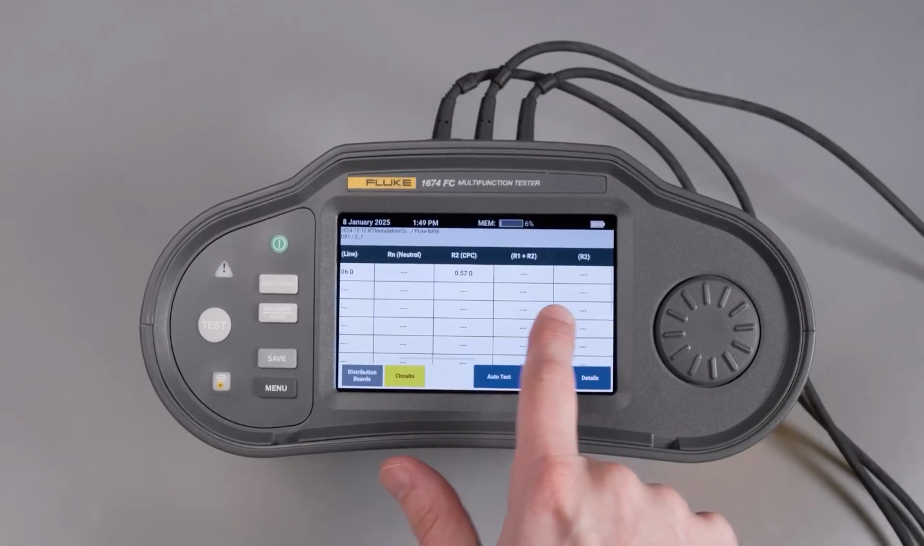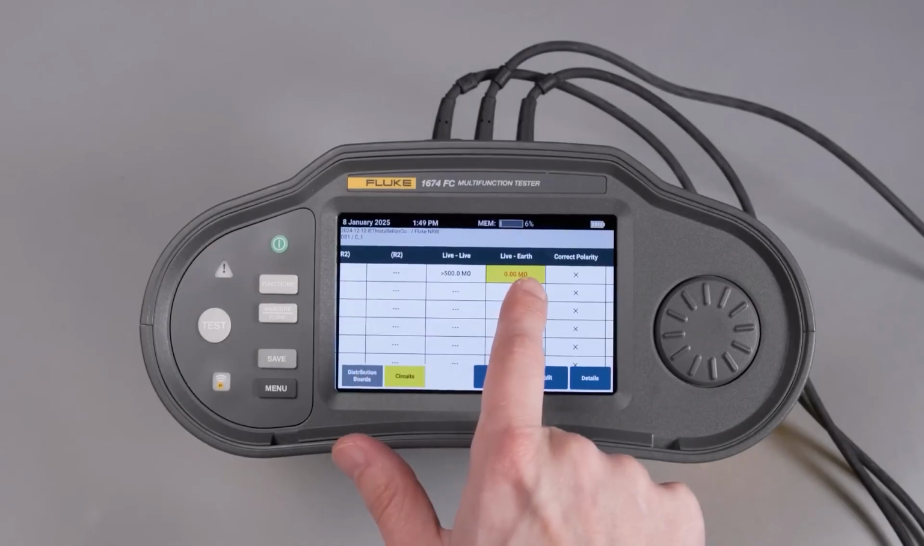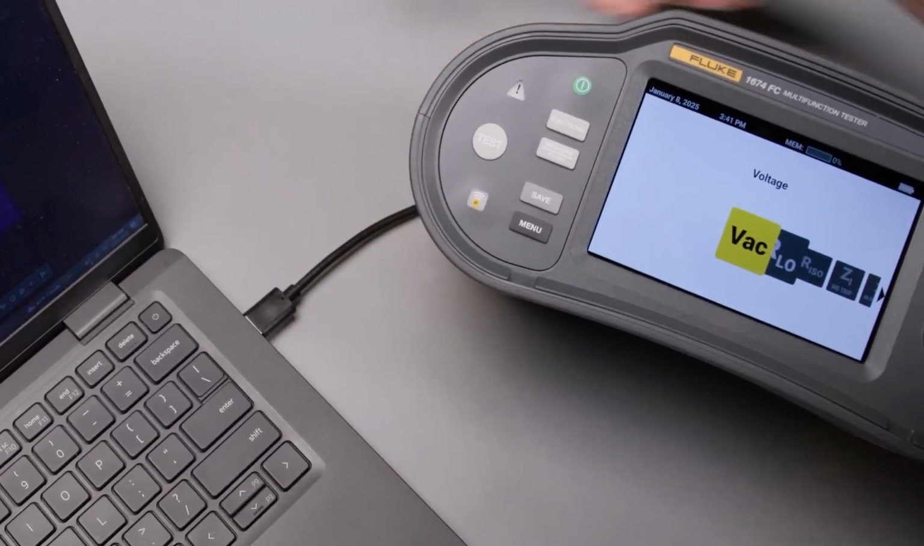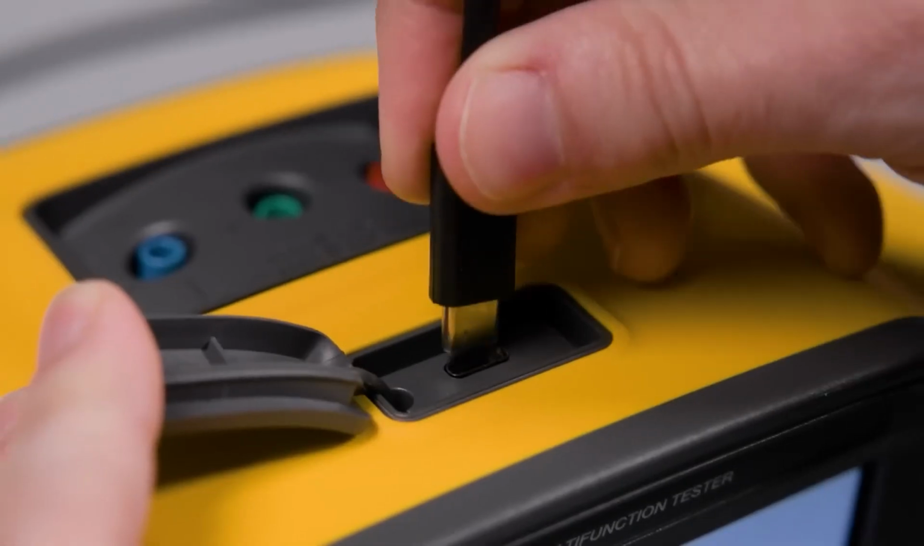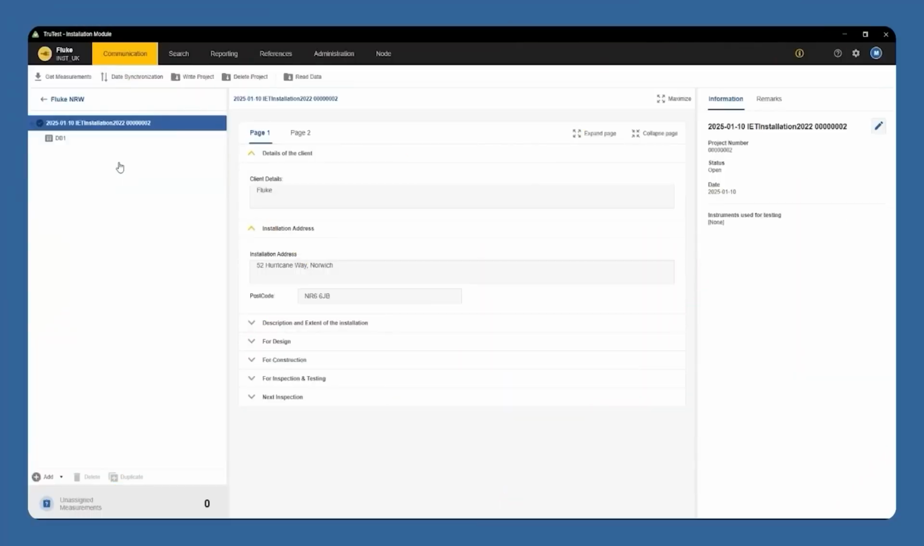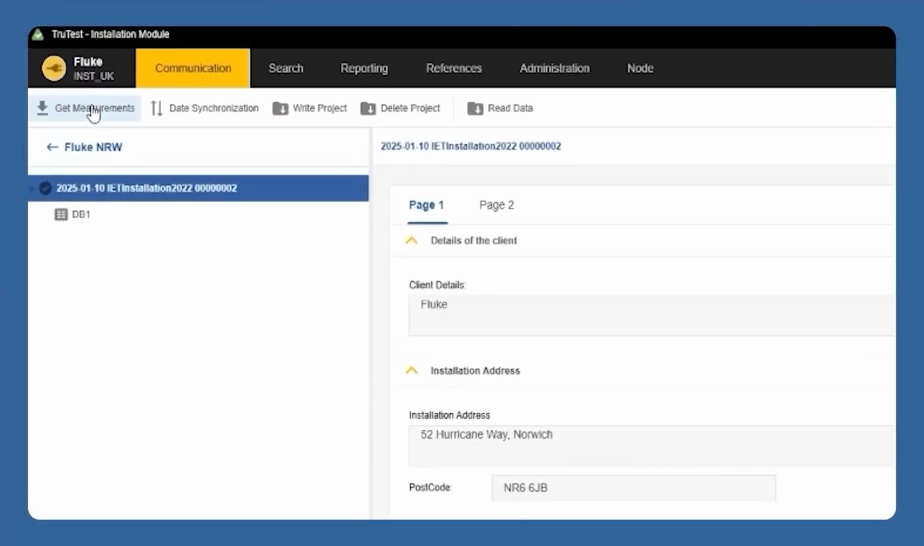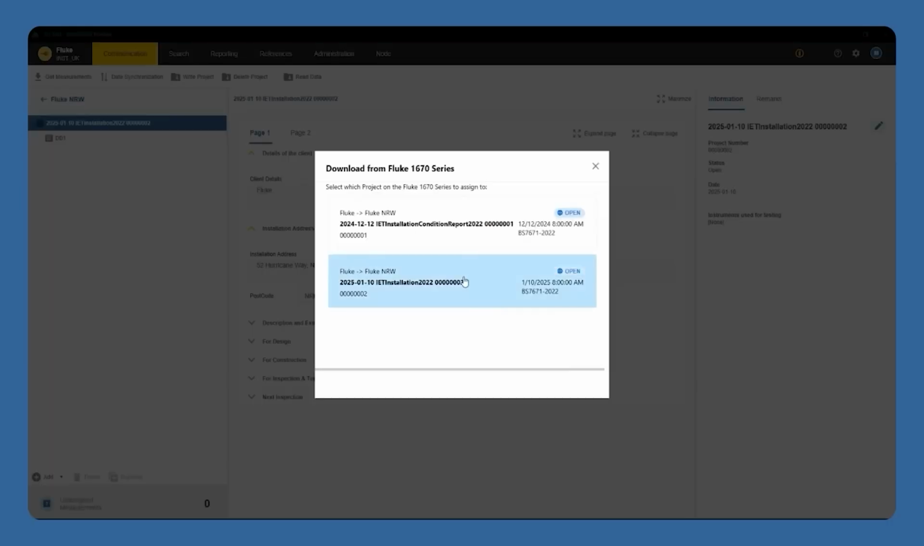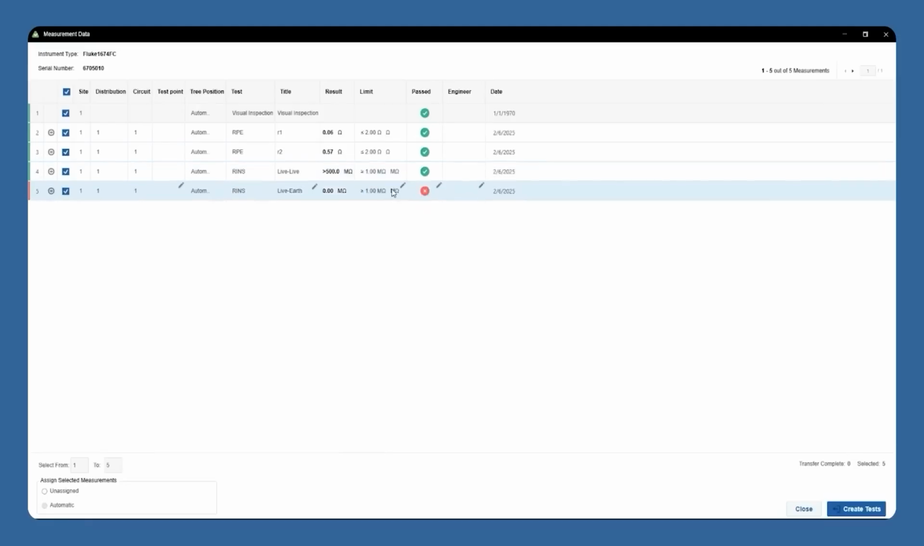Once all your tests are completed, and you've taken a preliminary look at the data, we're ready to connect our tester back to our PC via USB and transfer our results to the TruTest software. Once we've opened TruTest, we'll select Get Measurements here, select our connected device, and then select the project we want to view. We'll see our results in table form again, and then we can select Create Test here on the bottom right to transfer the results.